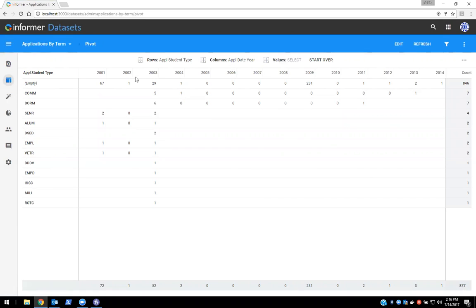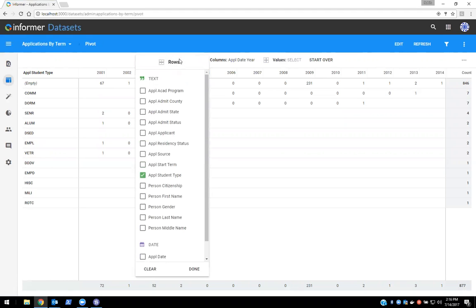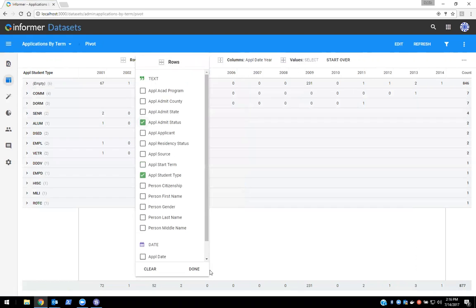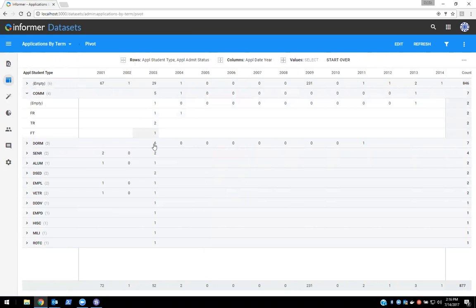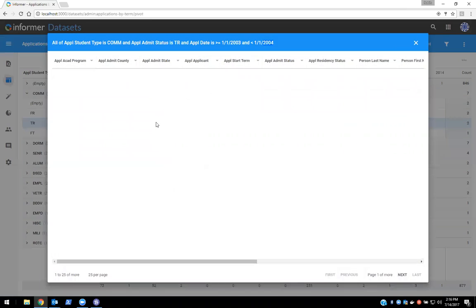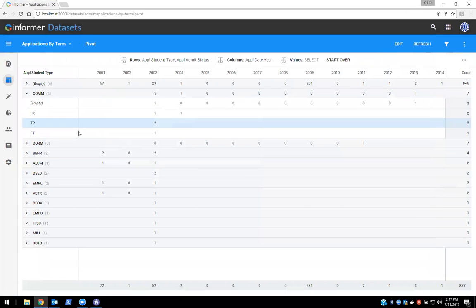So I've got student type here, but if I wanted to break that down even further, I can click on here and I could choose status. And then if I look under here, I now have it broken down by type and then status. And if you click into any one of these numbers, it will bring you to those specific records that it's indicating on the pivot table. And that is how you create a pivot table.